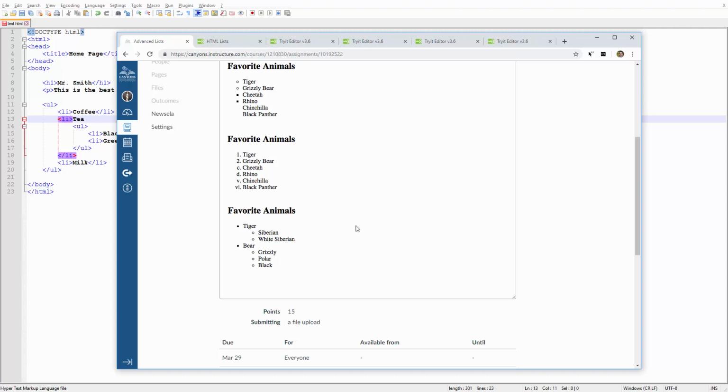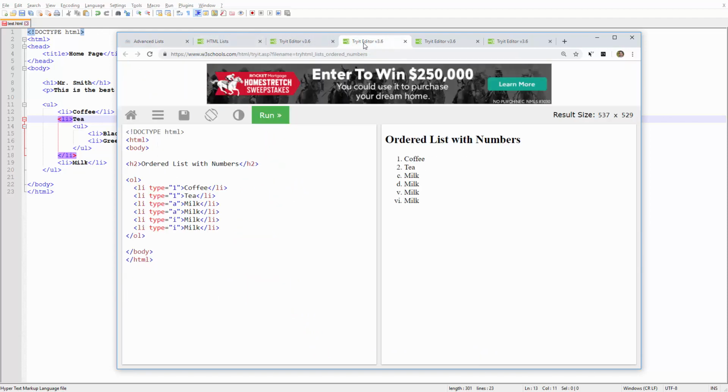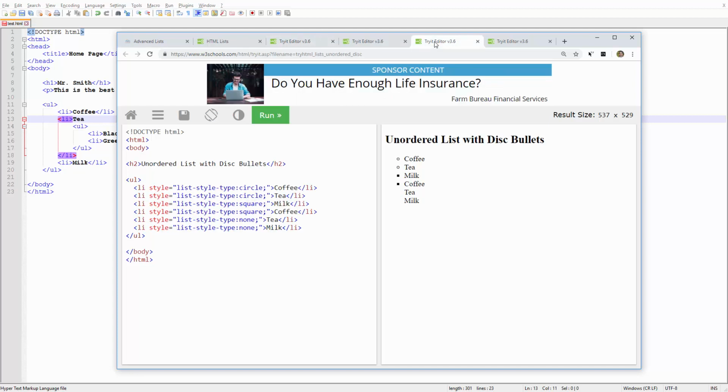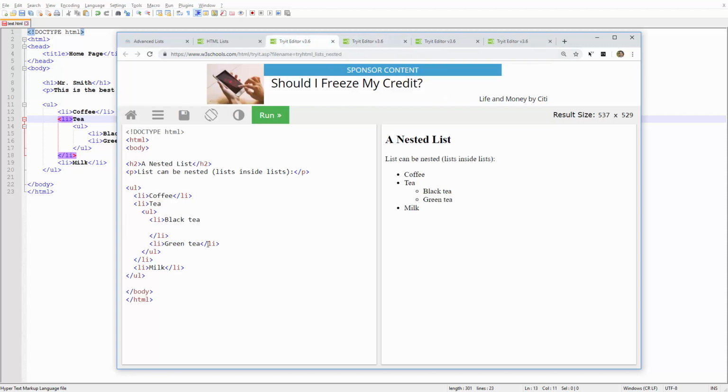Okay, that's it. Now on Canvas, to submit it, wherever you've done the work, just take screen clippings. Take a screen clipping of the code with what it looks like. You might need 3 different ones, like I have 3 different lists. I would take 3 different screen clippings of my lists with the code and just put them in one Word document and then submit it.